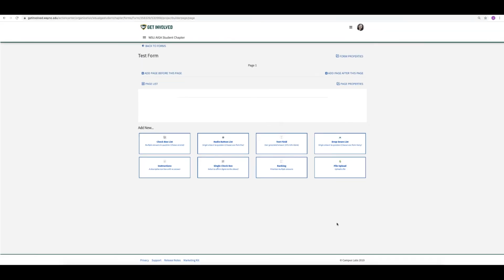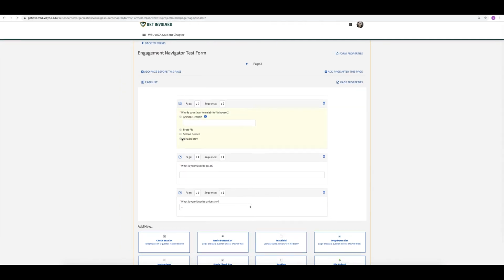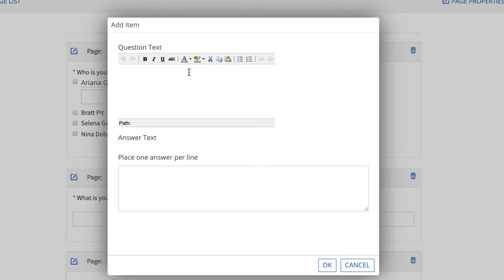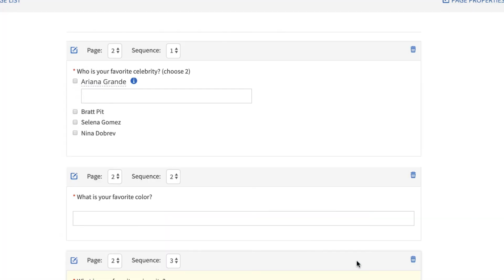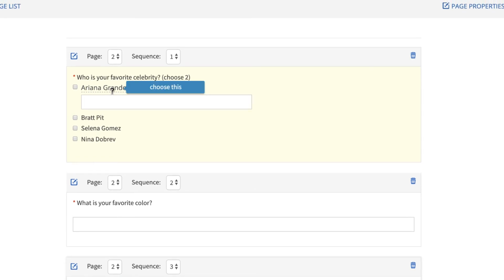Now you can add the questions and their response types from the available options. We will make a few questions as an example. Click the checkbox list. This option allows you to answer multiple questions at once. You also have the ability to change the color of the text, bold, italicize, and underline text, and create bullet points or a numbered list. Once you add your question, place each answer on their own line. If you do not put the answers on their own line, they will show up as only one answer.